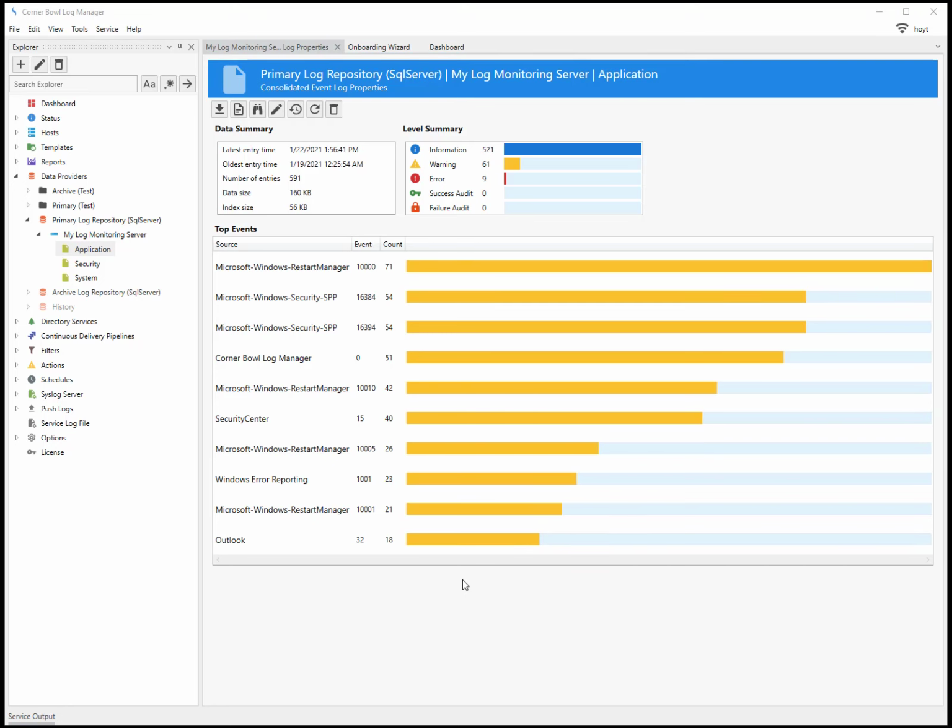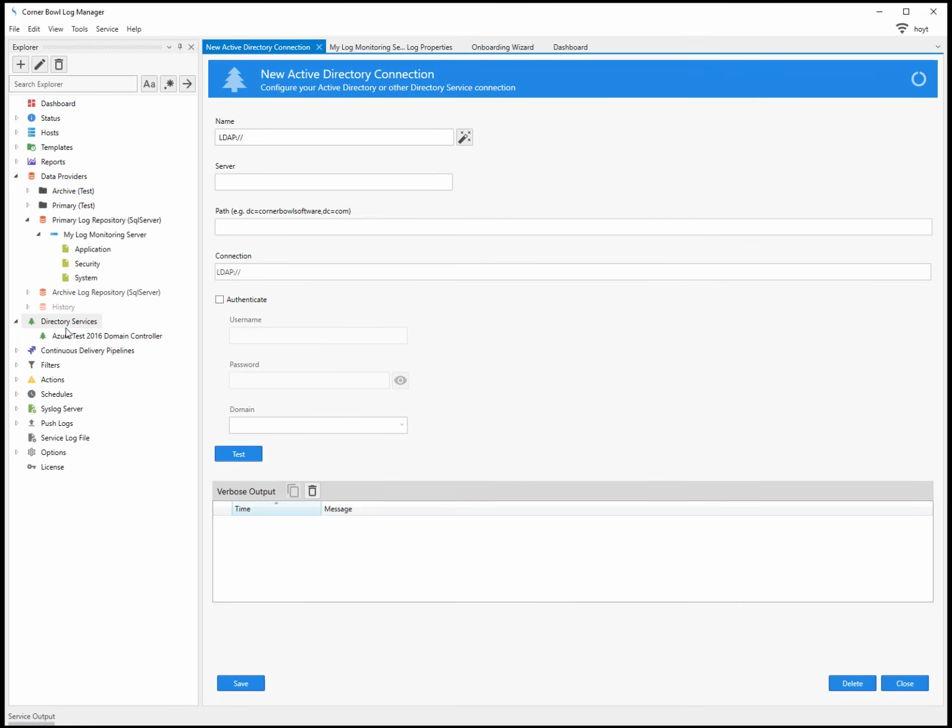Okay, so let's take this to the next step and configure the software to download event logs from servers listed in Active Directory. Back in the Explorer view, just below the Data Providers node, we can see a Directory Services node. If you are on a domain, your Active Directory server should be automatically listed. If not, right-click on Directory Services and click New. Specify your server and path. Click the Generate Name button.